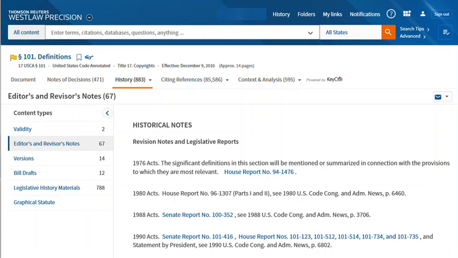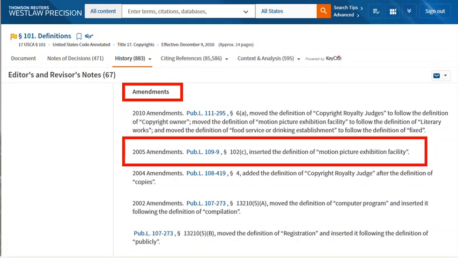is the Editor's and Reviser's Notes, which begins with historical notes. I find it especially helpful to scroll down to the amendments where we can see which changes were made in which years. For example, here we see that the definition of motion picture exhibition facility was in the 2005 amendments, section 102 subsection C of Public Law 109-9.